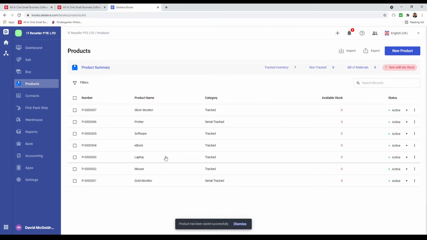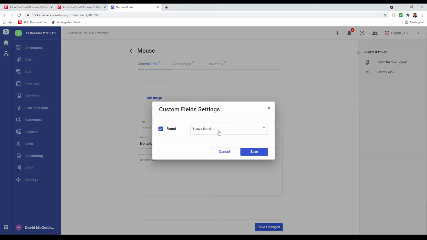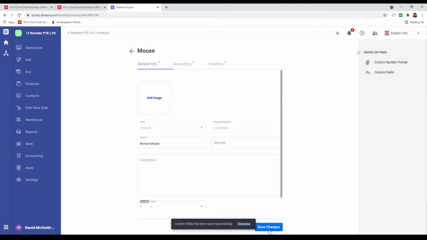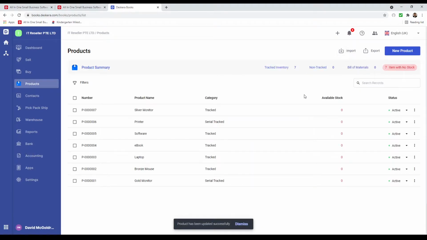And let me just update one more. So for example, maybe I'll update the mouse. And I'll call this bronze mouse. Oh, and take note that if you create the custom fields first, when you click on import, all you have to do is add another column to the import template. And then you can select the field that I've created, brand, and you'll be able to import them with the custom field inside the system.